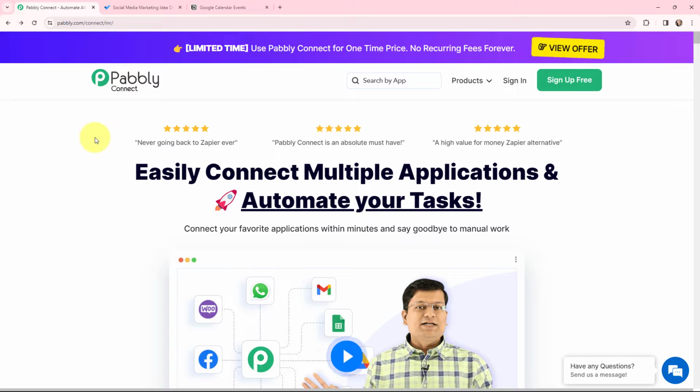Now to automate this entire process, I'm going to use Pabbly Connect, and as an existing user, I'm going to sign in. But if you're a new user, you can click on the sign up for free button and every month you will get 100 tasks for free. So as an existing user, I'm signing in.